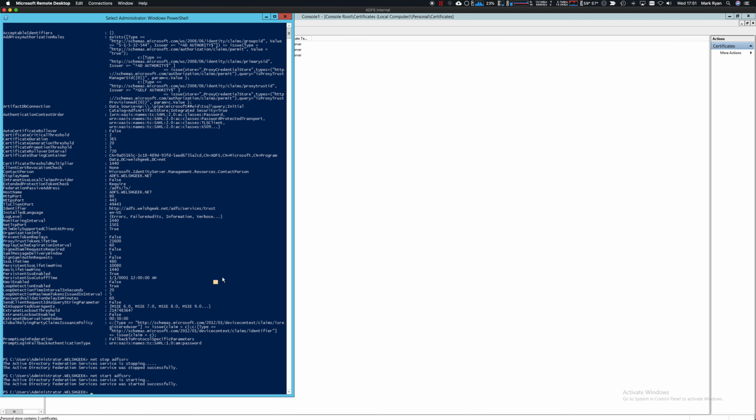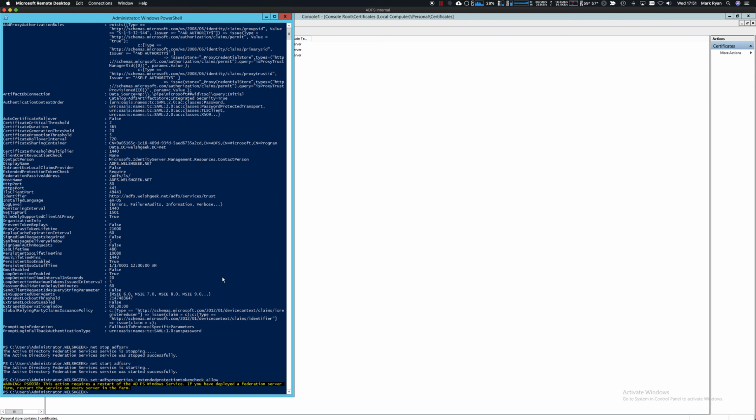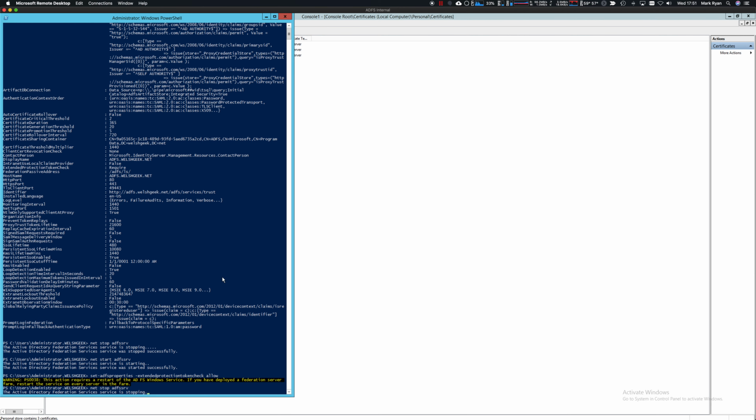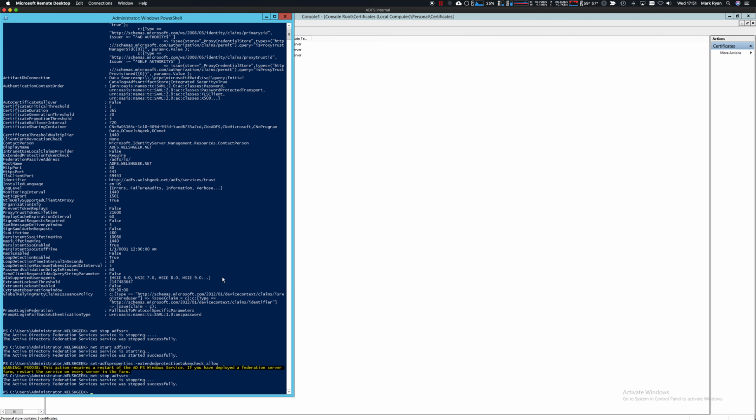So what we're going to do is we're going to set a property. We're going to change it from require, and we're going to change it to allow. net stop adfssrv. And allow extended protection mode token check set to allow is the default setting. Require is obviously the most secure.